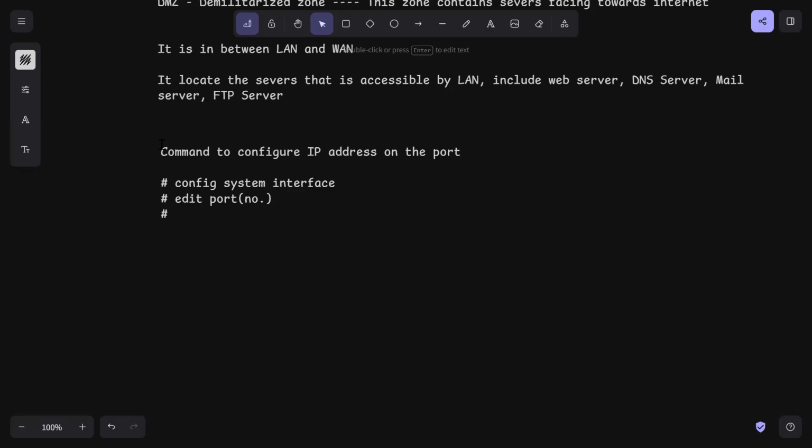Then what do you write after this? Set mode static. That's why I was just checking if my server access will work. No, so I can show you the DHCP IP also, how it will get the IP. As of now, it's not working. That's why I'm unable to show you. Set mode static.